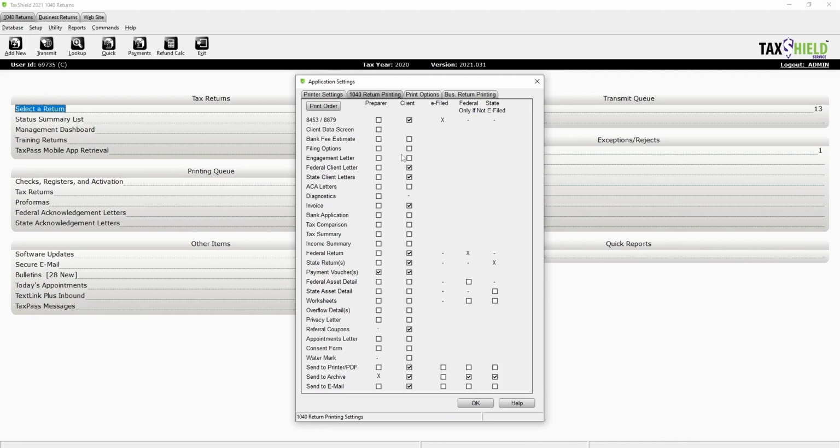If you have any issues or need to have some more things print out with your returns, you can always come look here, and this will give you an overview of what is being printed with the return when you click that print button. So as you can see here, our invoice, the federal return, and copies and things like that are being printed out for the client.